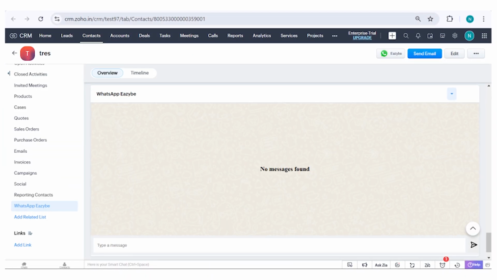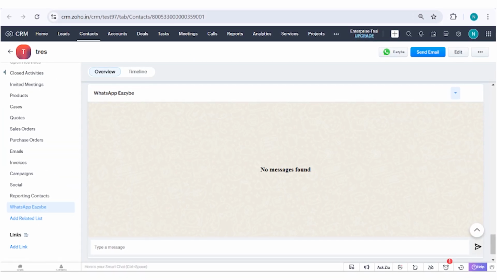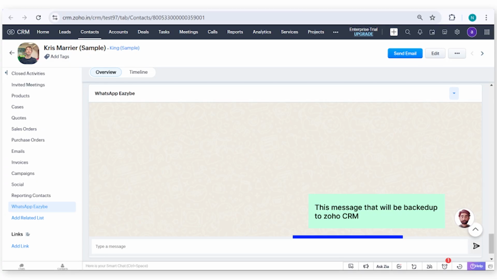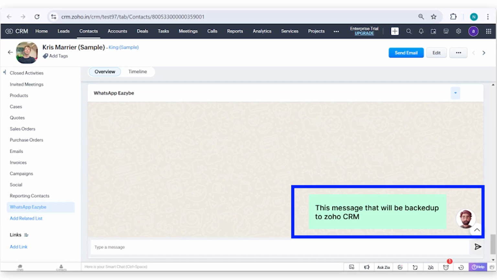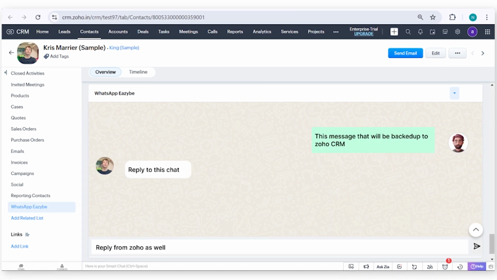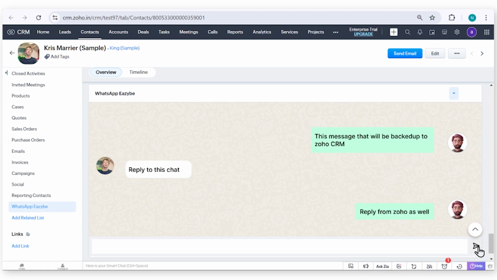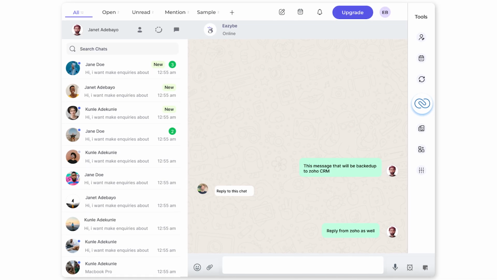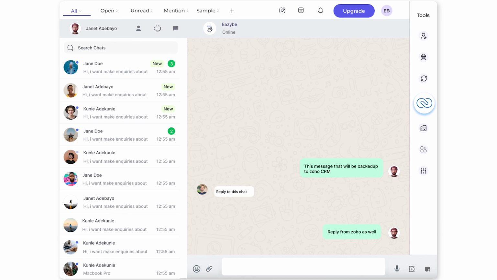Step 4. Start using Eazybe on Zoho CRM. Once authorized, Eazybe empowers your Zoho CRM with 2 powerful features. Chat Backup. Automatically back up all your WhatsApp chats directly into Zoho CRM, ensuring you never lose track of important conversations. Direct Messaging. Send WhatsApp messages directly from Zoho CRM to your contacts without switching platforms, saving time and effort.